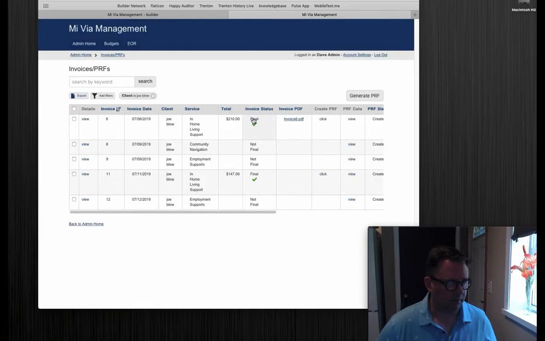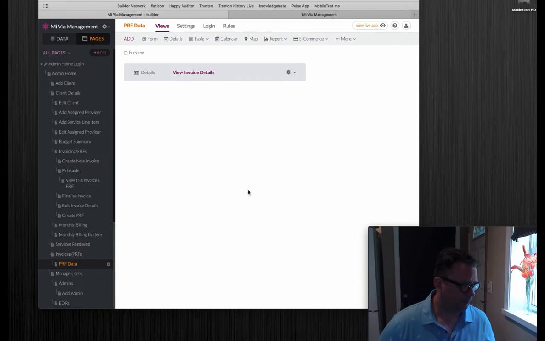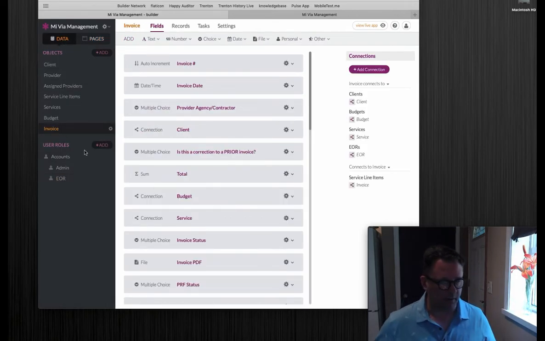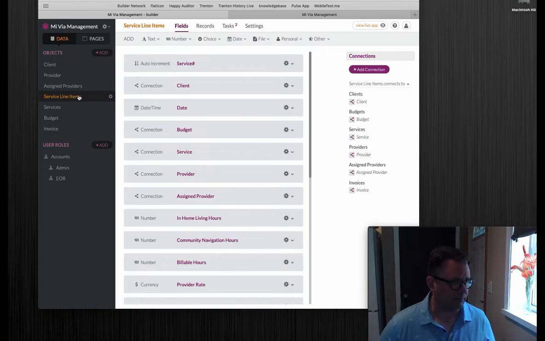Here's how the data is set up. We'll go to our data. We have invoices, which you create just like in QuickBooks. And then to that invoice, we're adding service line items. Each one is a different service that's done on different days and has various rates to it that are added up, and that's the price of the invoice.